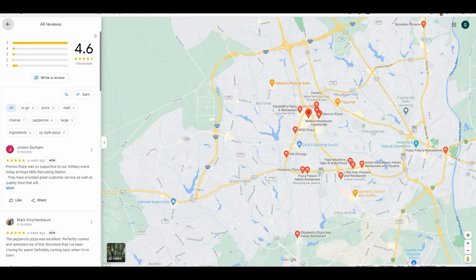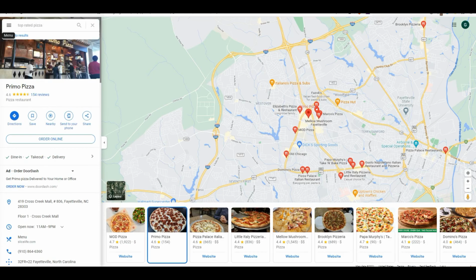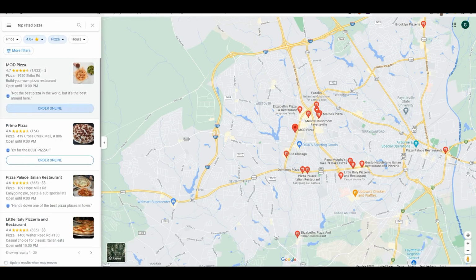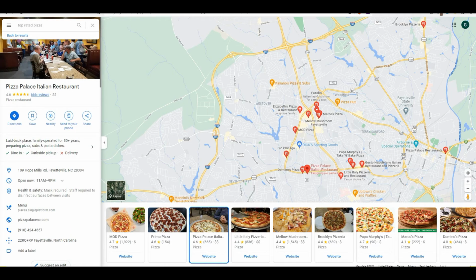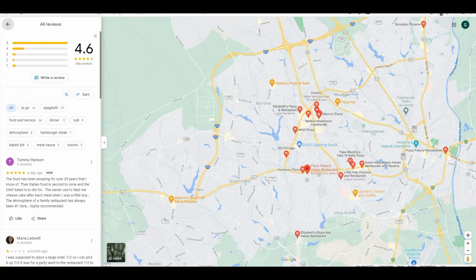So the first thing you want to do is go to your own Google My Business listing, click on it, and see what current review clusters you have for your business. Then, once you have that, start going to your competitors and looking at their review clusters so you can figure out what keywords you want to add for your review clusters.